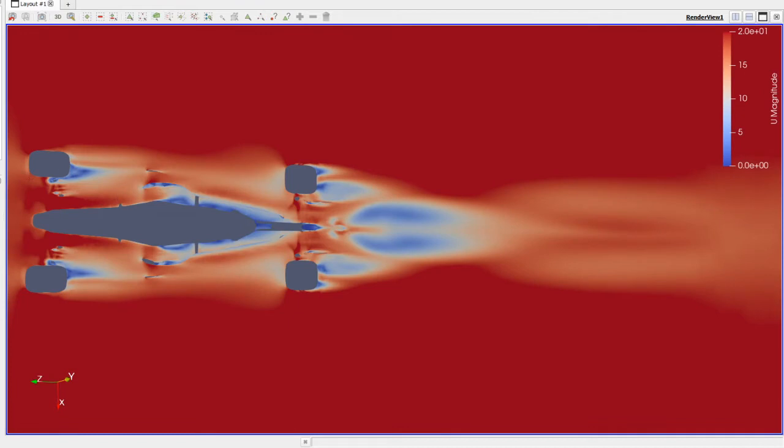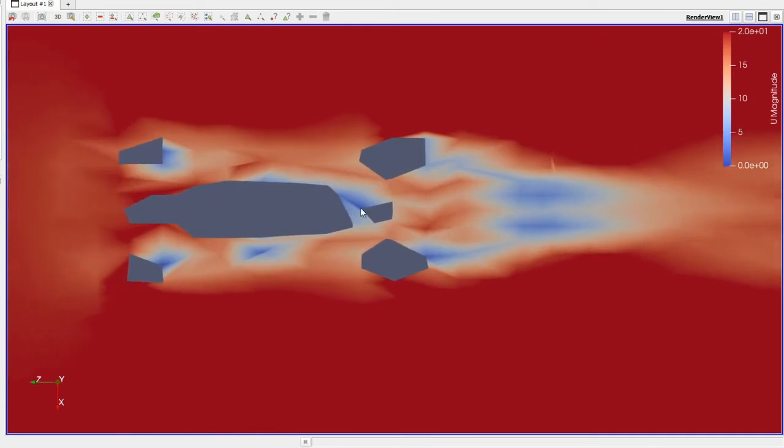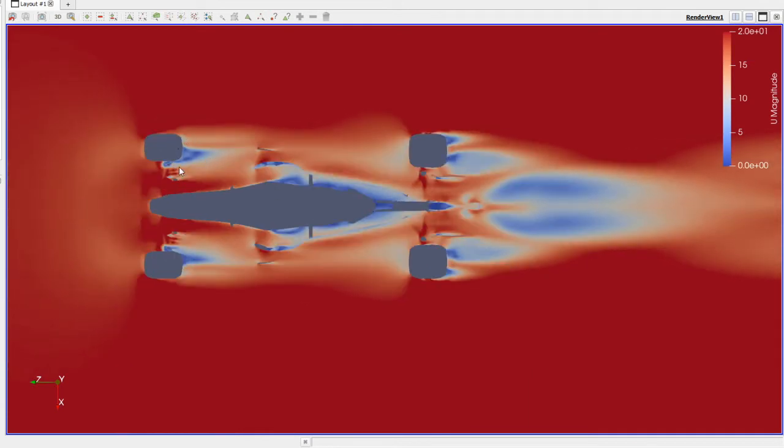You can see there you can see the wake around the tires, and then the air coming down here through the side pod entry, slowing down through the radiator and coming out the back here by the exhaust.